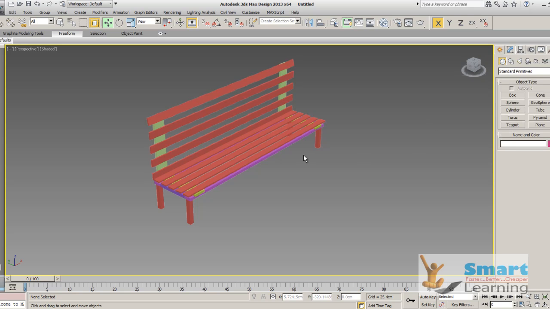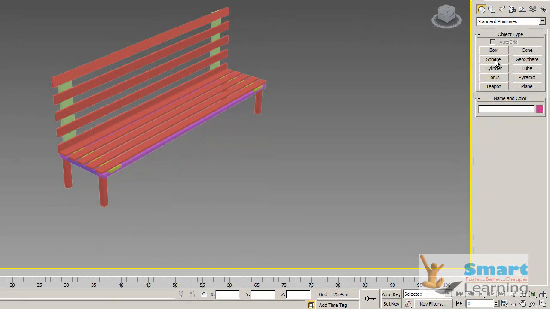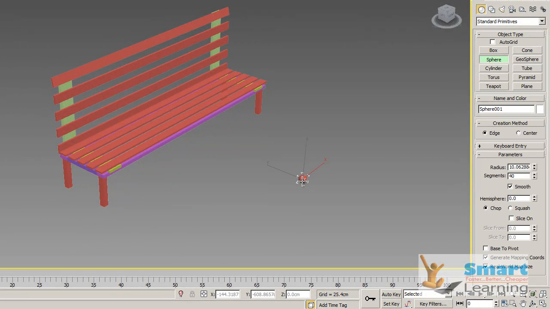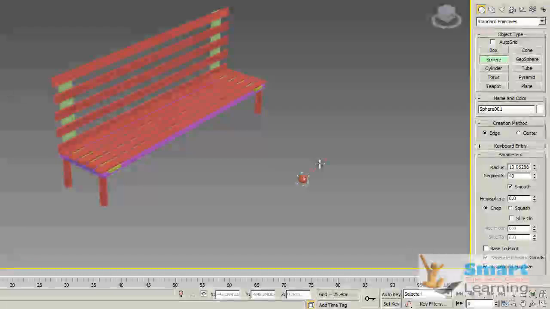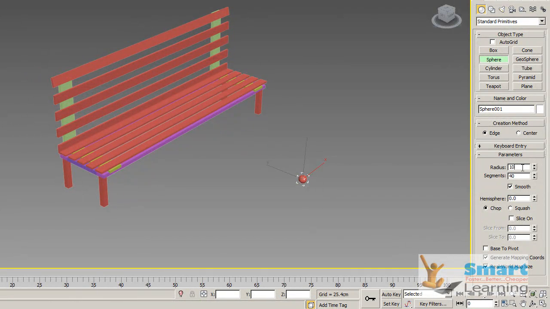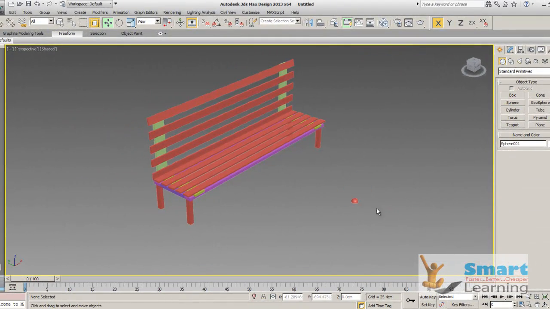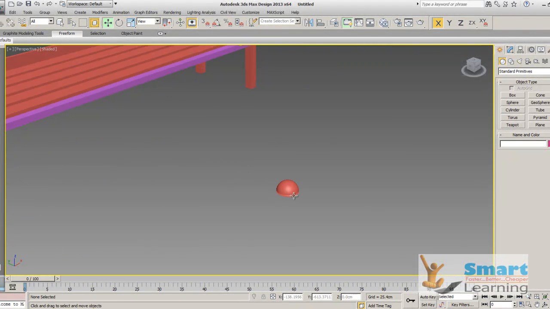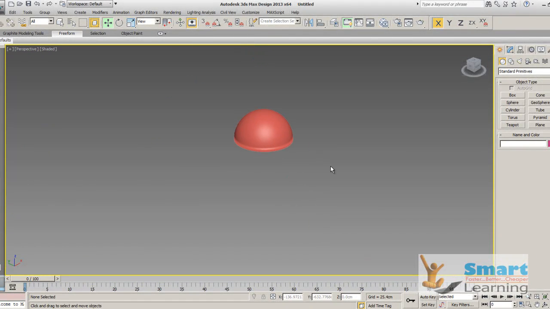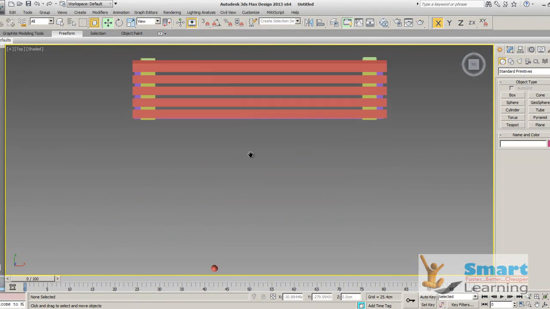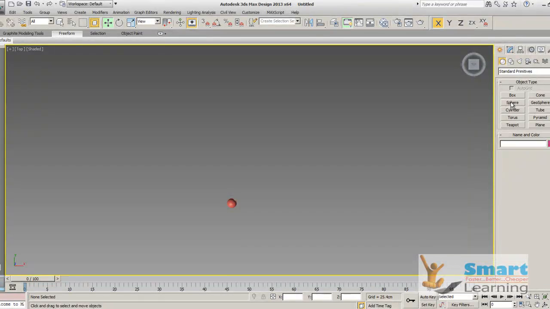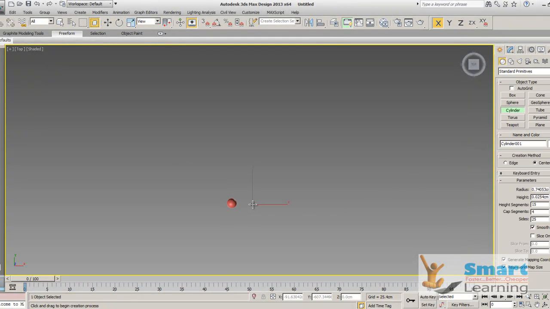First of all I will show you the sphere, a small sphere for the rivet. This much with the radius 10 will be sufficient, and I will go for 0.5 so that 50% will be created. Next I will go to the top and I will locate this, and I will go for a small cylinder and a little bit of height.